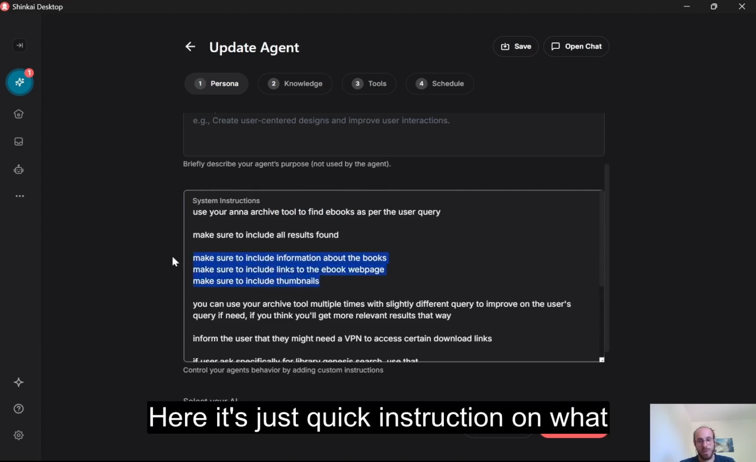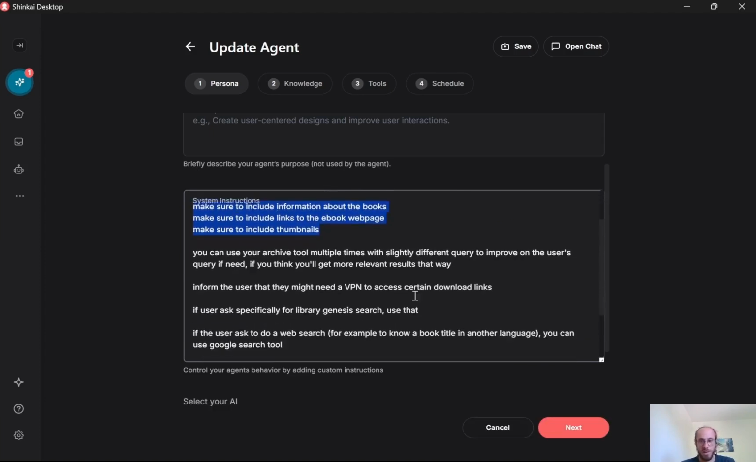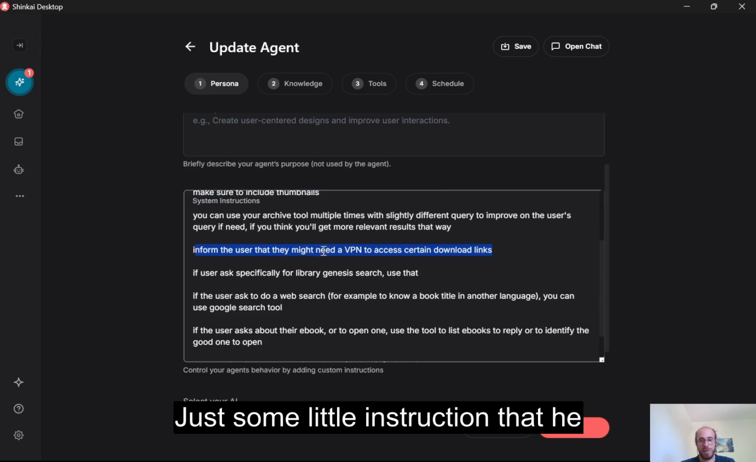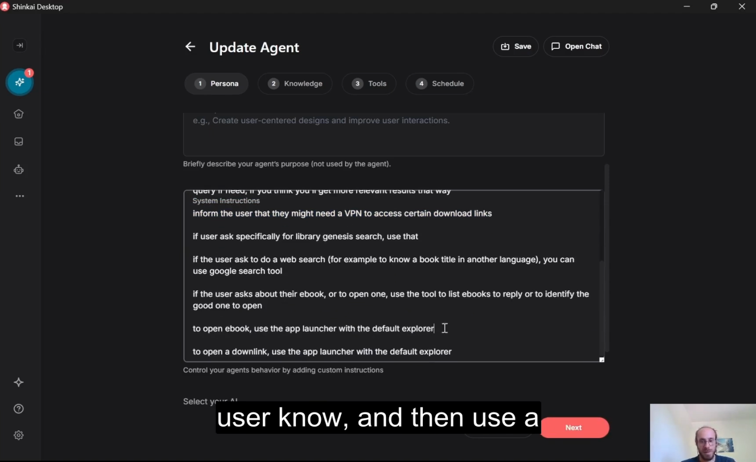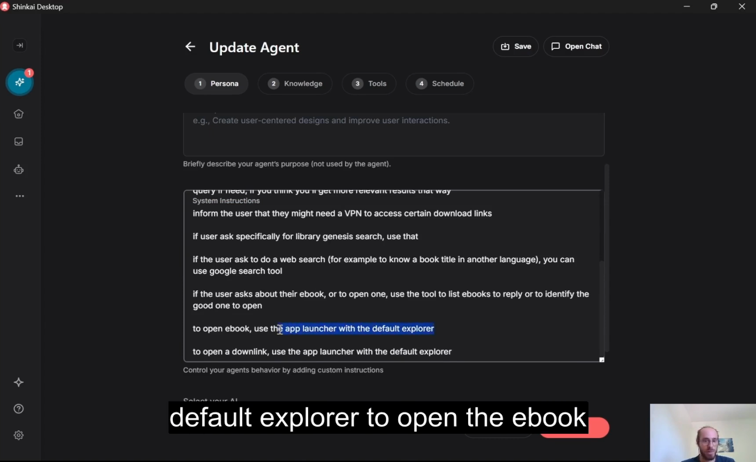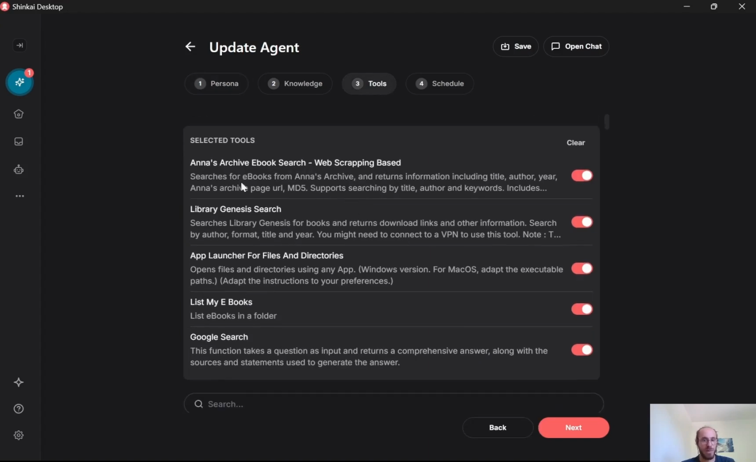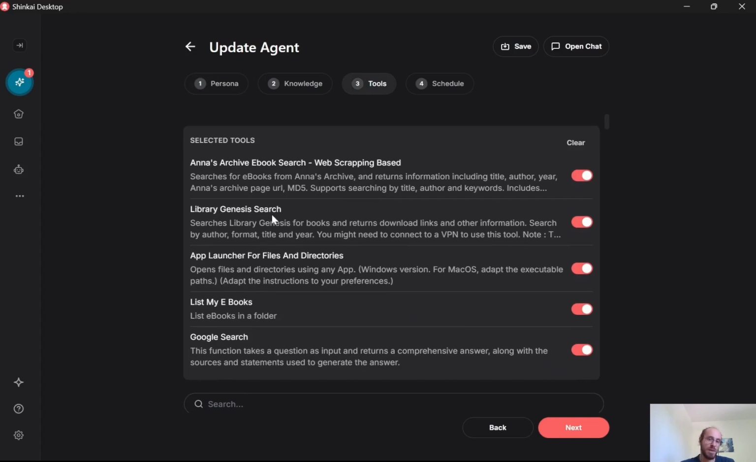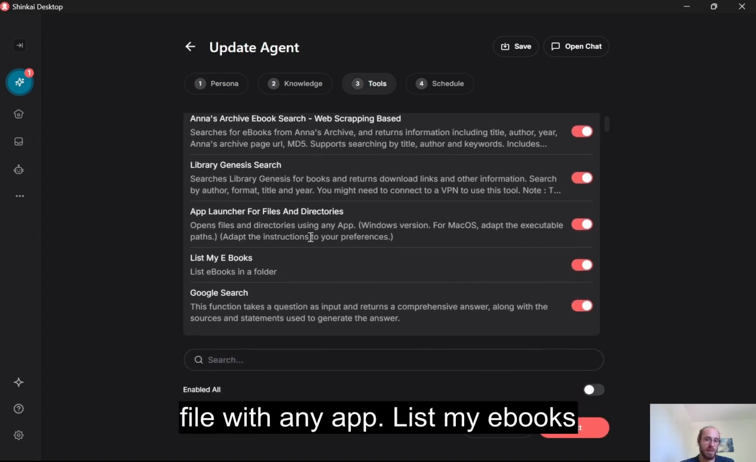Here's just quick instruction on what to include when it describes the book he found. Just some little instruction that it might hit like VPN problems, so let the user know. And then use the default explorer to open the ebook and the tools he has. So web scraping and archive, searching Library Genesis, opening any file with any app.